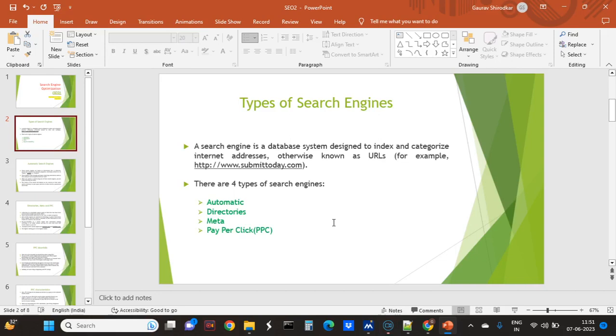In this topic, we are going to study what are the types of search engines and how they work. So what is a search engine? A search engine is a database system designed to index and categorize internet addresses. So it is an index on the internet IP4 address.